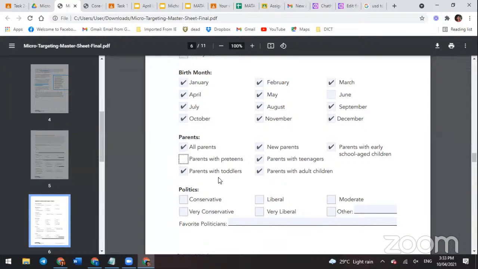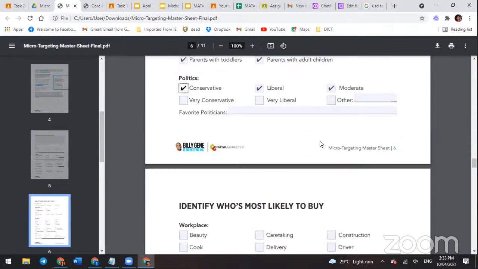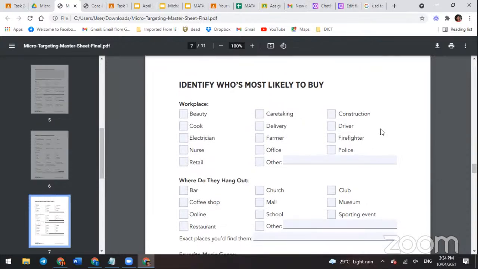Political view. Okay lang po ang liberal. Moderate. Conservative, okay. Same lang naman eh. Kasi you're not naman in politics. So, okay lang. Workplace. If they are working. Pwede mo yung di sagutan kasi business owner sila, di ba?